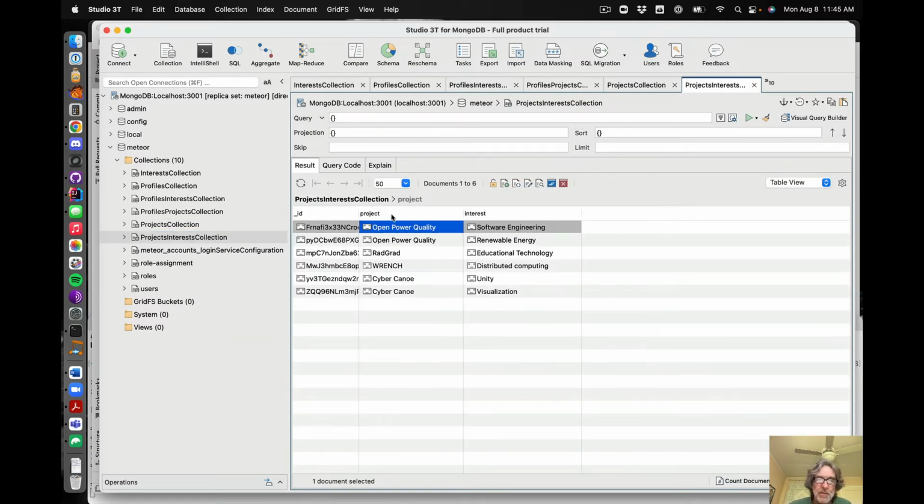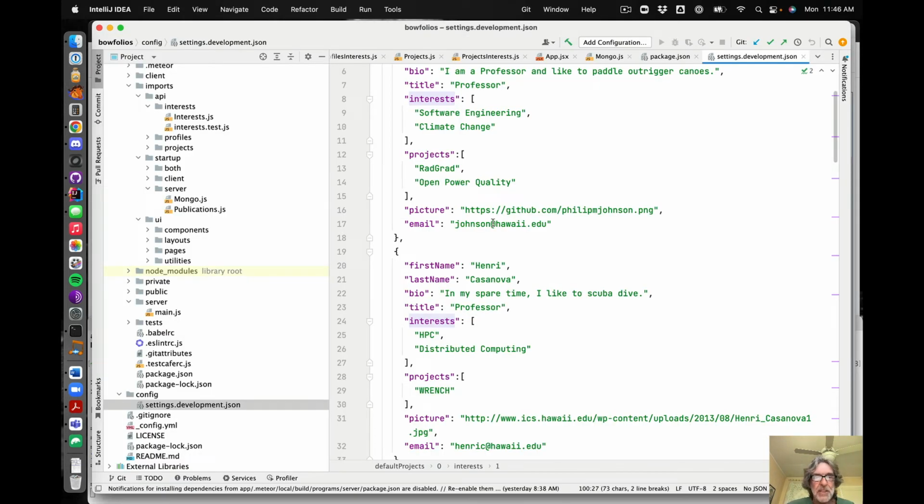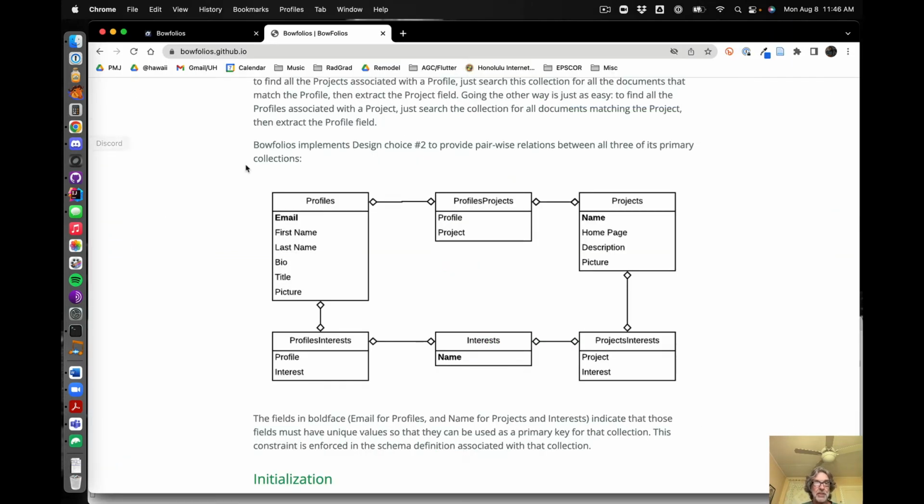Here's the join collection that relates projects to interests. Same old. Okay, so there you have it. Studio 3T showing you what's in the Mongo relationship. The last thing we want to talk about, though, is this: hopefully at this point you understand the default data, the data model, and how we're loading data from this settings file and transmogrifying it into the set of collections, join collections and regular collections. That's all fine, but wait, how does it actually get over to the client to be displayed in the browser? So let's talk about that for a second.